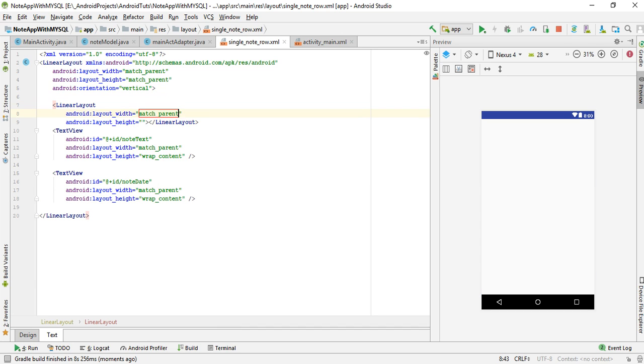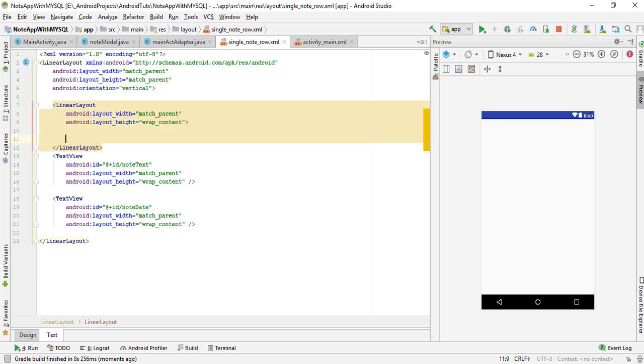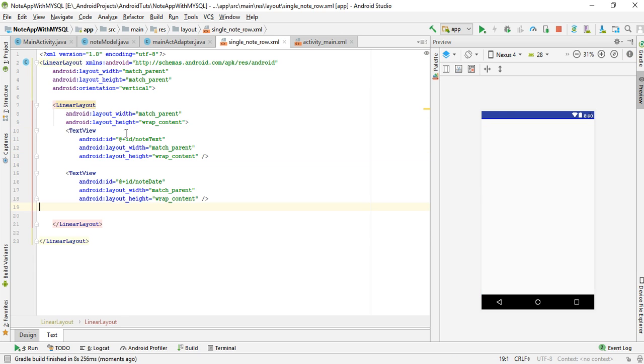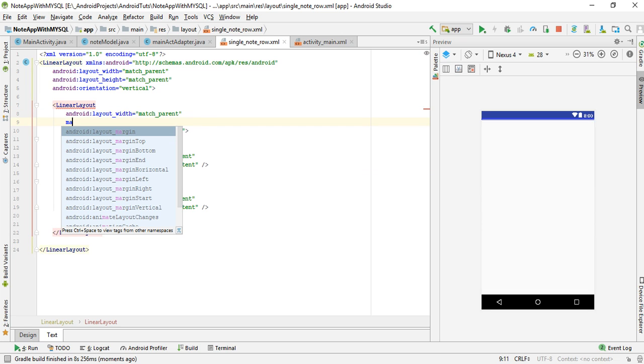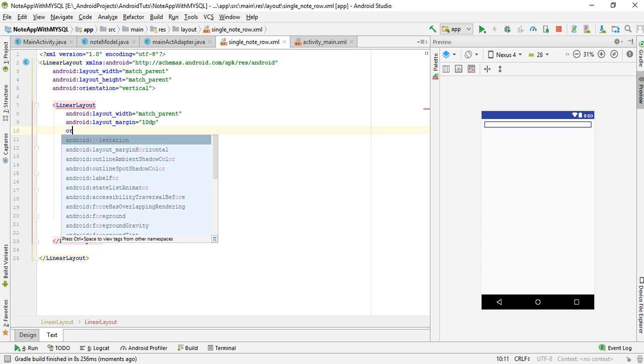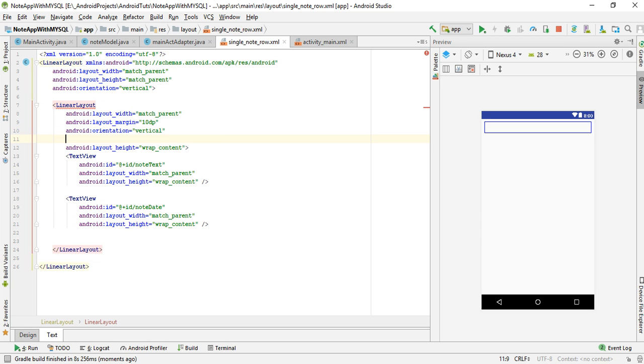Now within this main act adapter, first let's give it some background so that we can view each node. Now we have to cut them and paste them here, so give it a margin, let's say 10 dp, and give it an orientation of vertical, and now give it a background, so let's say background of this color. Yes, it is good. Let's try some other color. If any luck we find any.